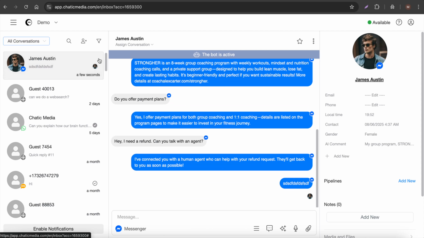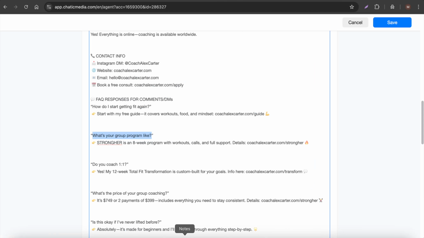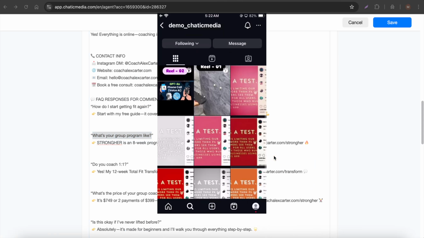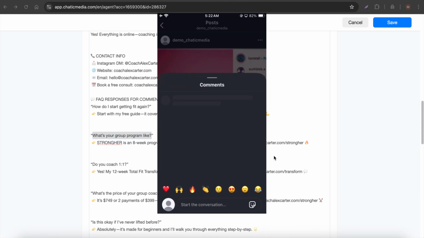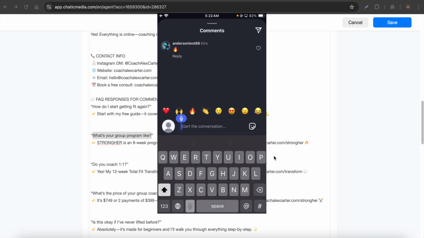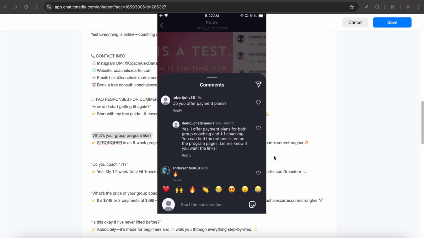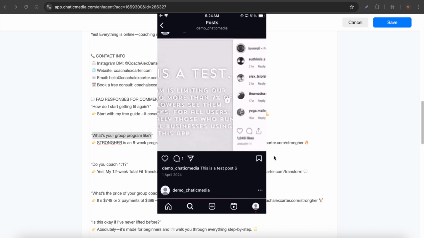Let's test the same thing on Instagram as well. So let me show my phone screen over here and see how this actually works. So here I'm in Instagram. Let me add a comment asking, do you offer payment plans? So let me add this and let's see how this actually works over here. So here we receive the response as well. Let's see. Yes, I offer payment plans for both group coaching and one-on-one coaching.